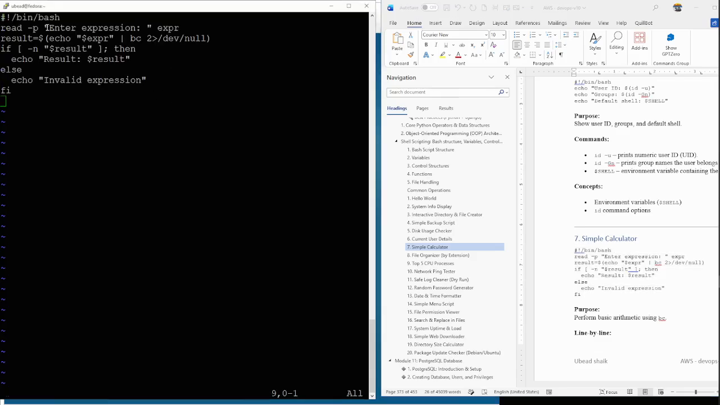So now it is asking enter expression. So you need to enter an expression. Expression here is plus minus. Once you enter, it will echo, it will print. This is doing a basic calculator here, bc.